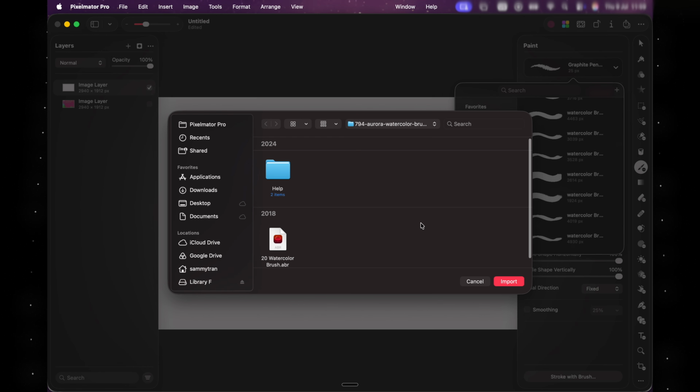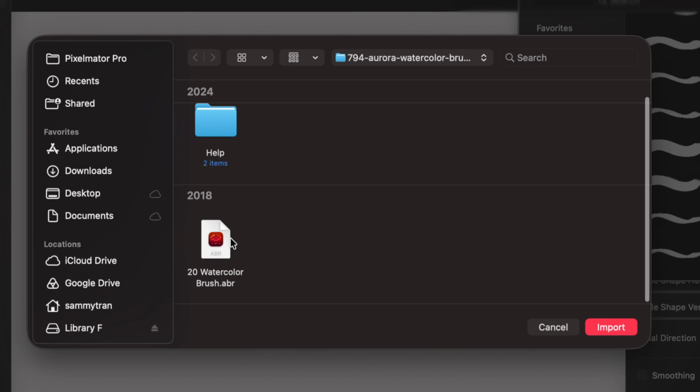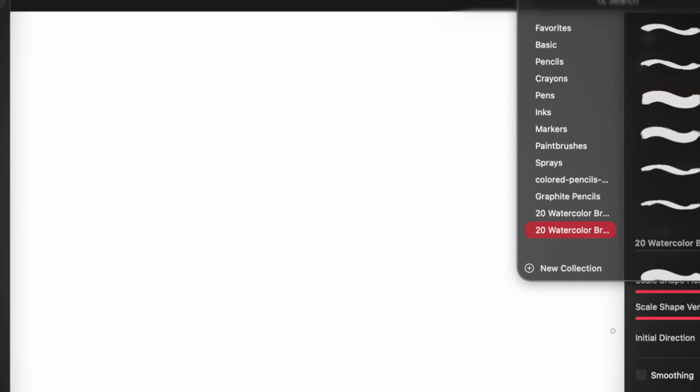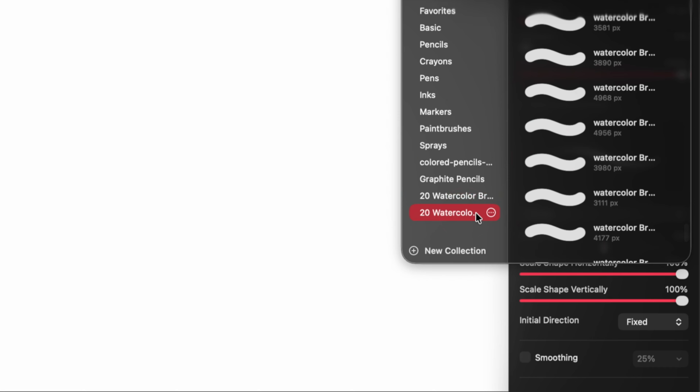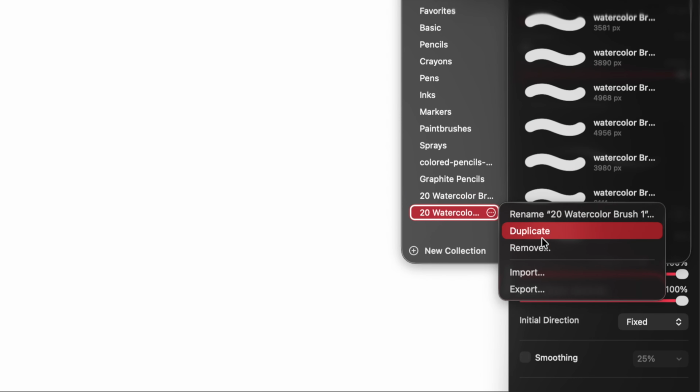Now locate your downloaded brush file and choose Import. From this panel, you can even duplicate the brush set if you want to modify it and export it as a new brush set, or remove it from the list.